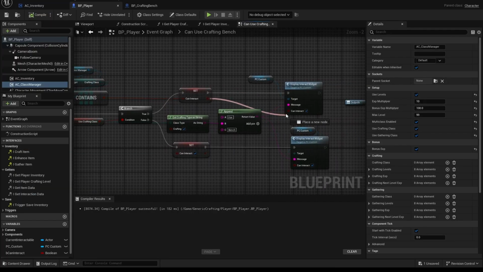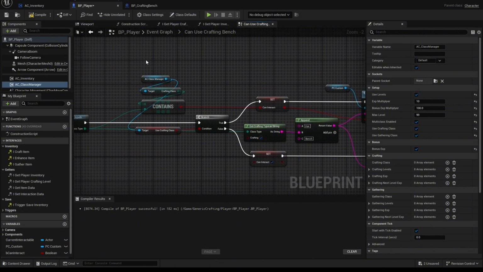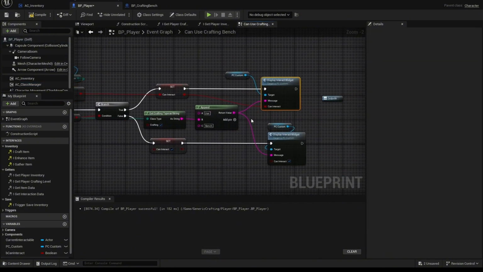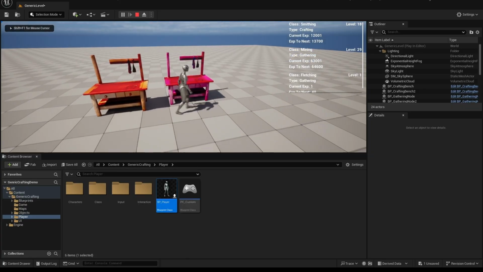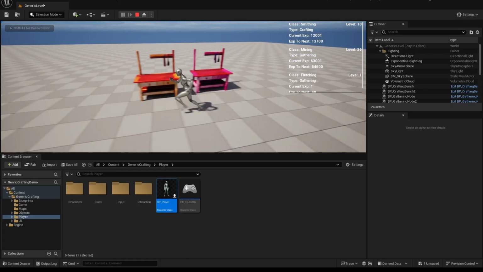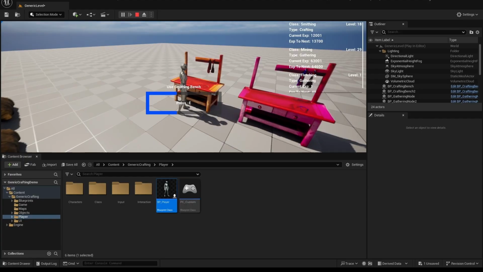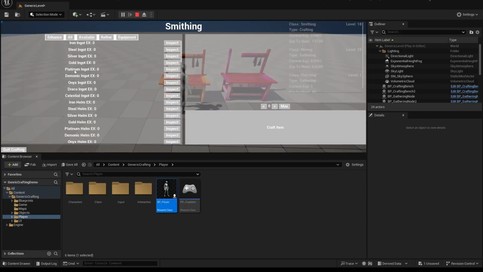And then we want to make sure that we actually plug this can interact off of the contains check into the display interact widget. Make sure you actually plug that in, otherwise you're going to get the interaction progress bar, but you're not actually going to be able to interact with it. So we should be able to interact with the smithing bench just fine.